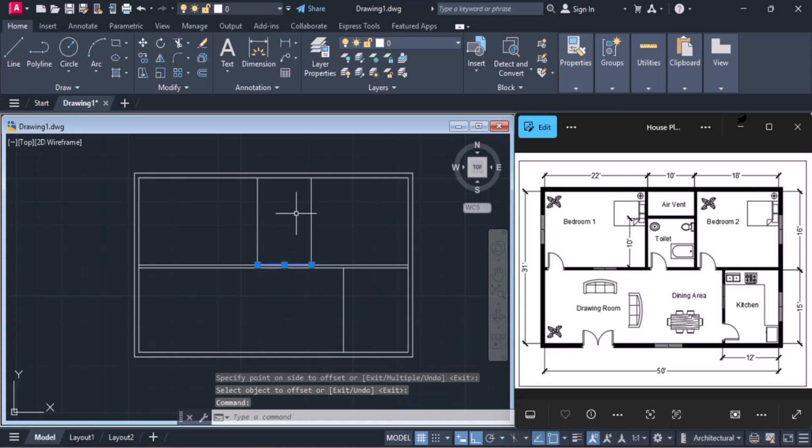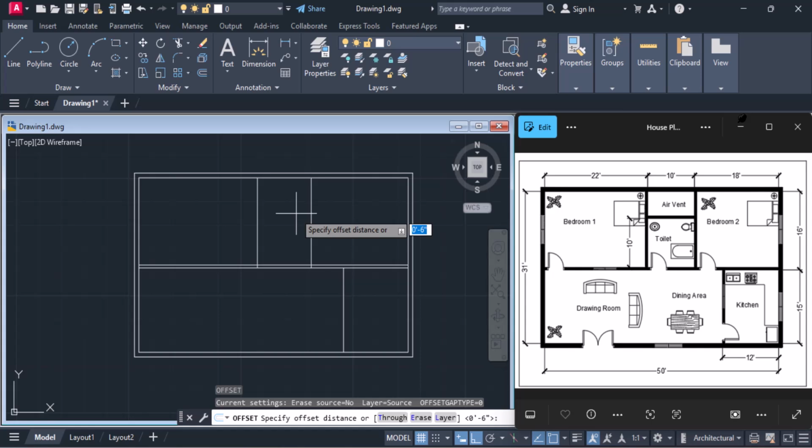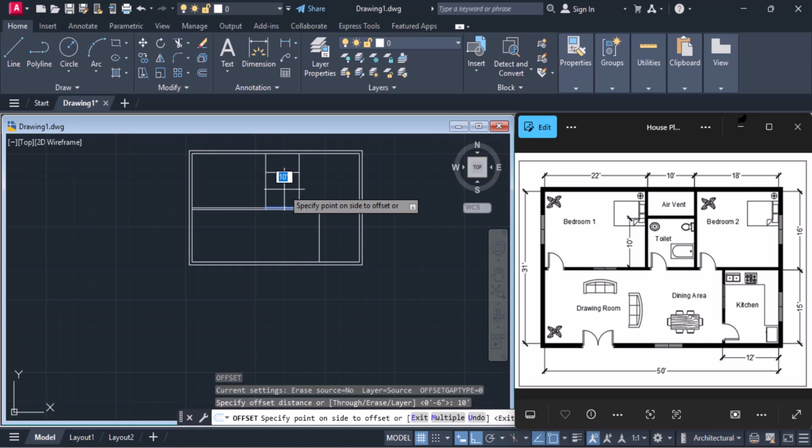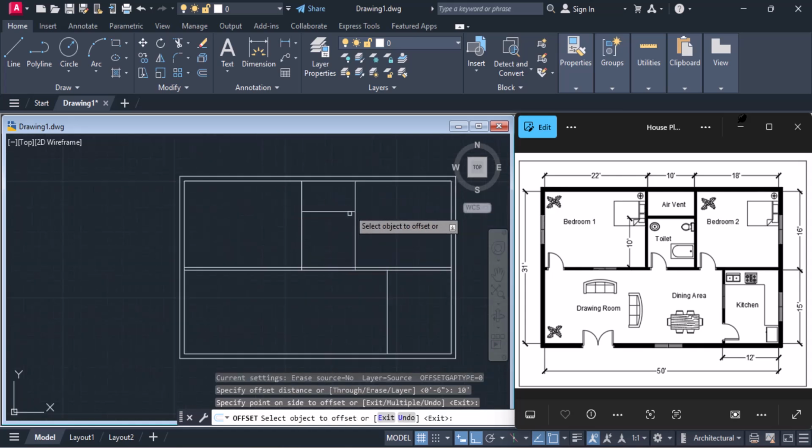I'll offset it upward to a distance of 10 feet. So again I type O for offset. Offset distance is 10 feet. Hit enter and then specify the side to offset. So I want to offset it to this side and my object gets offset over here. Now we have to also give thickness to these walls. So I'll press enter to come out of the offset command.